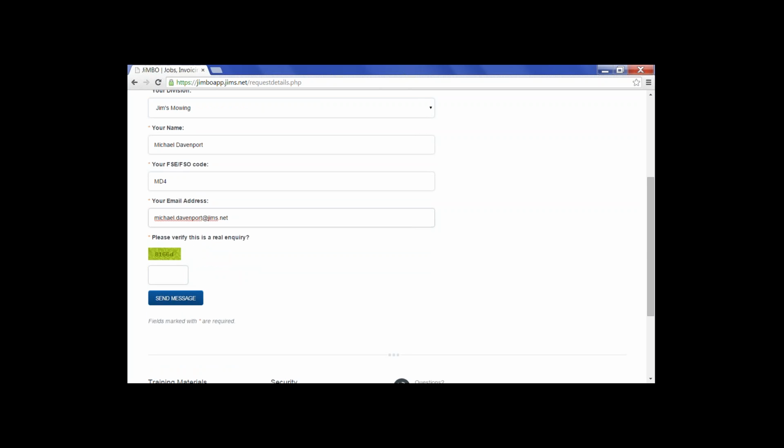You'll then need to verify this. So by just taking a look at this, I have 8166D. And once I click on the send message, what's going to happen here is this will send it into our IT department, and they will then return with an email to the email that you've listed in terms of Jim's Online, and that will have all of your contact details. So if I click on that, okie doke.